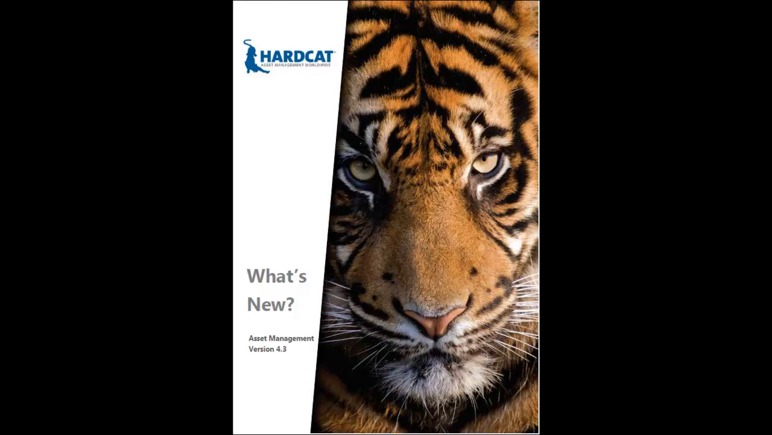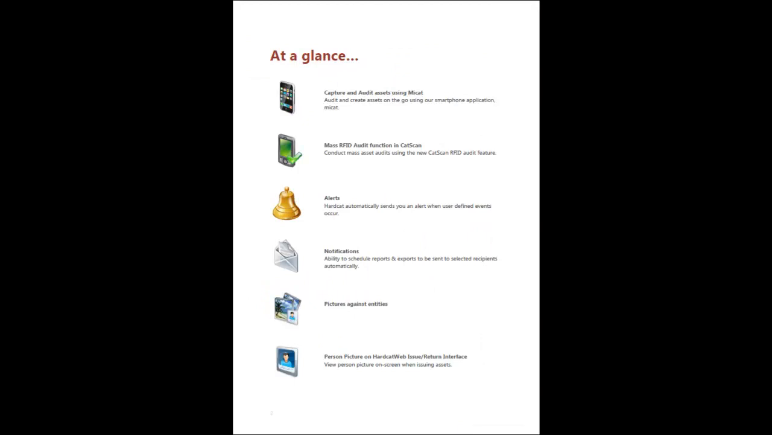Welcome to the What's New presentation for Hardcat Asset Management version 4.3. At a glance, this document goes through the capture and audit using Micat, the mass RFID audit function in Catscan, the new alerts function, the notifications function, showing pictures against entities, and the person picture and HardcatWeb issue and return interface.